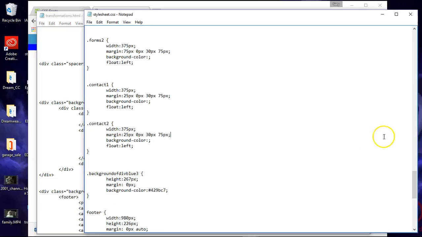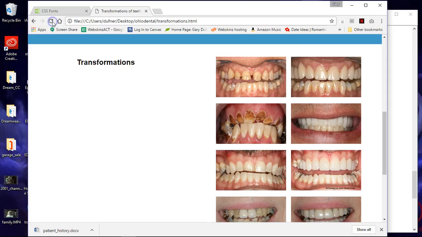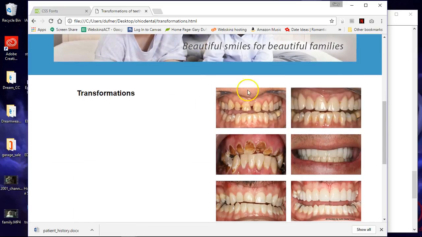Transformations 1 and 2. Contact 1 and 2. I'm redoing these. Let's save that. Refresh. Let's see what happens. Almost. Good. Almost. We're getting there. I don't want this to be on the right side. I want it to be in the middle.